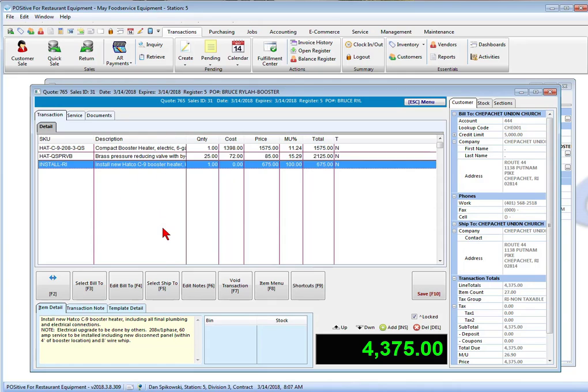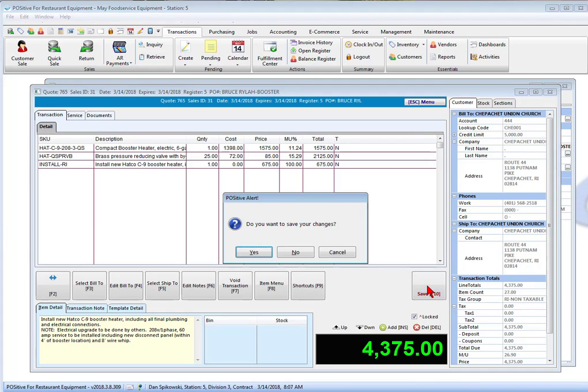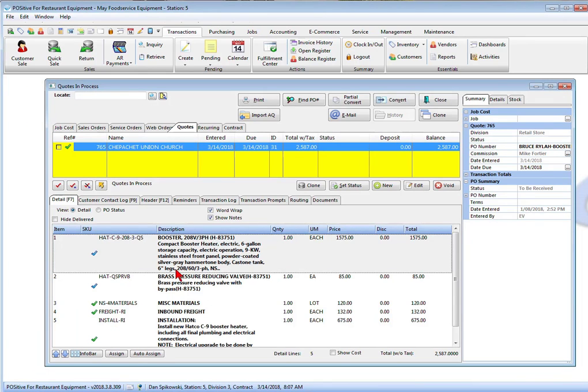So now I've made my changes and realized that I shouldn't have deleted those items. My mistake. I want to put everything back to the way it was. So I hit the Save button, and it'll ask me, do you want to save your changes? I say no. By saying no, it puts everything back the way it originally was.